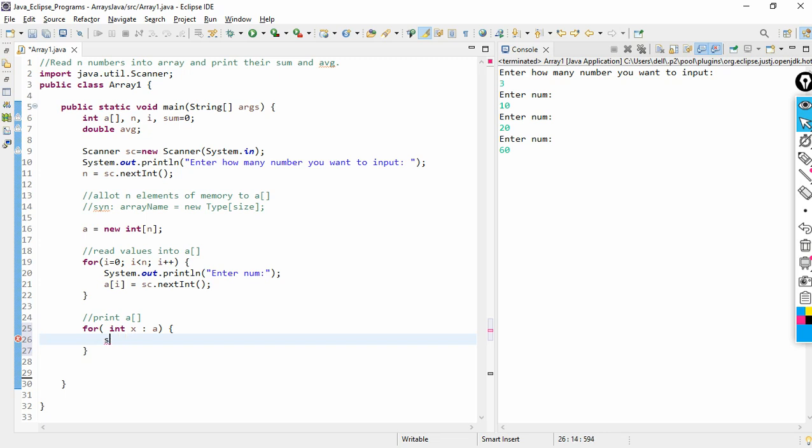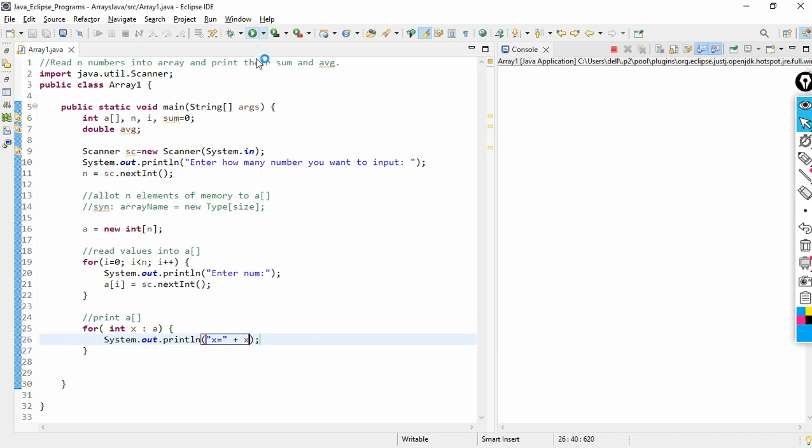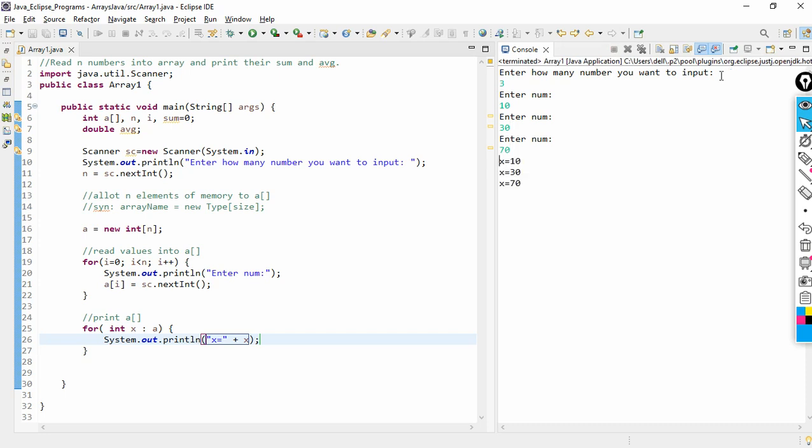Let me first show you the output. System.out, x is equal to plus x. Let me run the program. So what is x? I am giving n is equal to 3. I am giving 10, 30, and 70. See, I got x is equal to 10, x is equal to 30, x is equal to 70. So for each x in array, x contains each and every number present in the array.